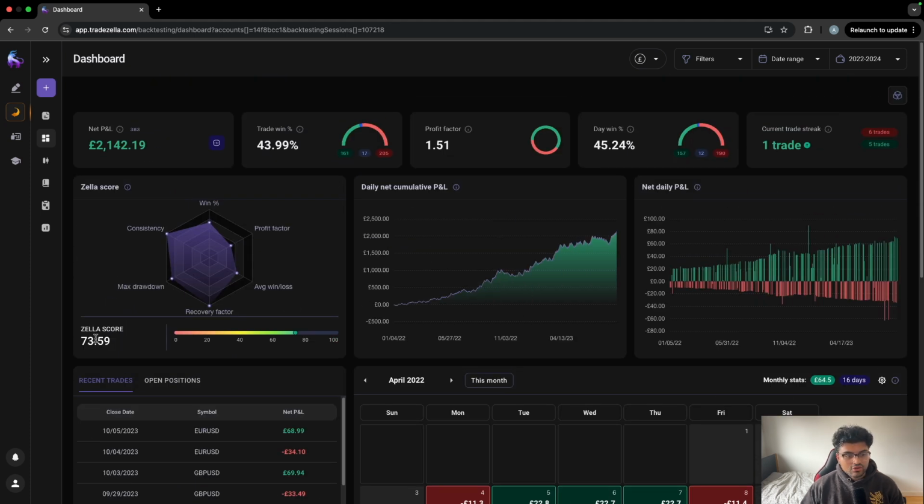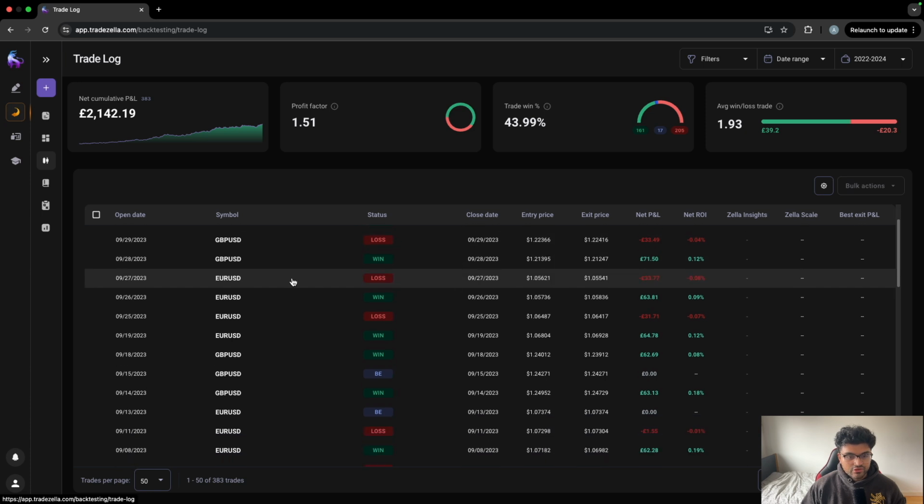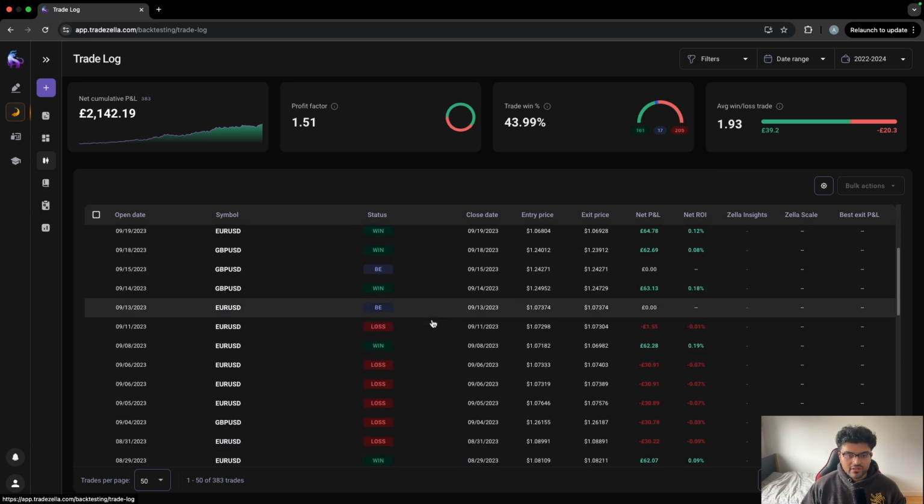It also has a Zella score, which I think is really cool, which shows your win percentage in all of these different aspects, and also a profit factor. Now the profit factor, if your profit factor is above 1, it indicates a profitable trading system. So that's pretty much the dashboard. Now if we go to trades, we will be able to see every single trade that we have taken on backtesting. So it's pretty much like a trade log sort of thing, which is pretty cool.